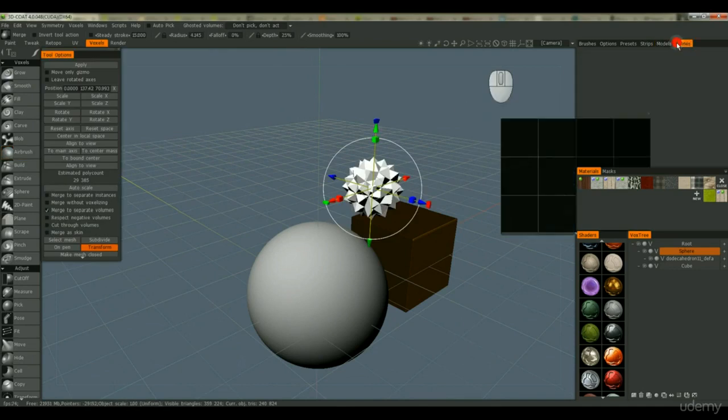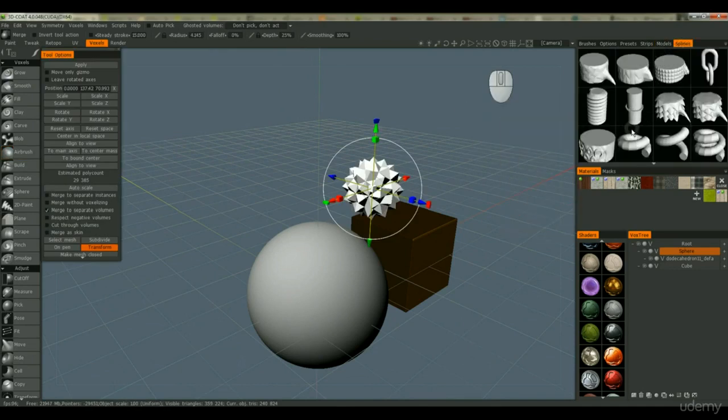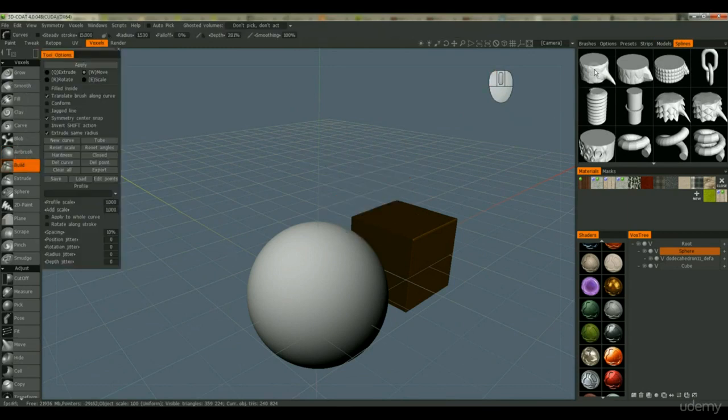Okay, the last thing to cover here on this side are splines. And so splines can be useful at times. I don't use them very often, but some people will. And you can literally just draw these shapes based on the curve that you're drawing in.